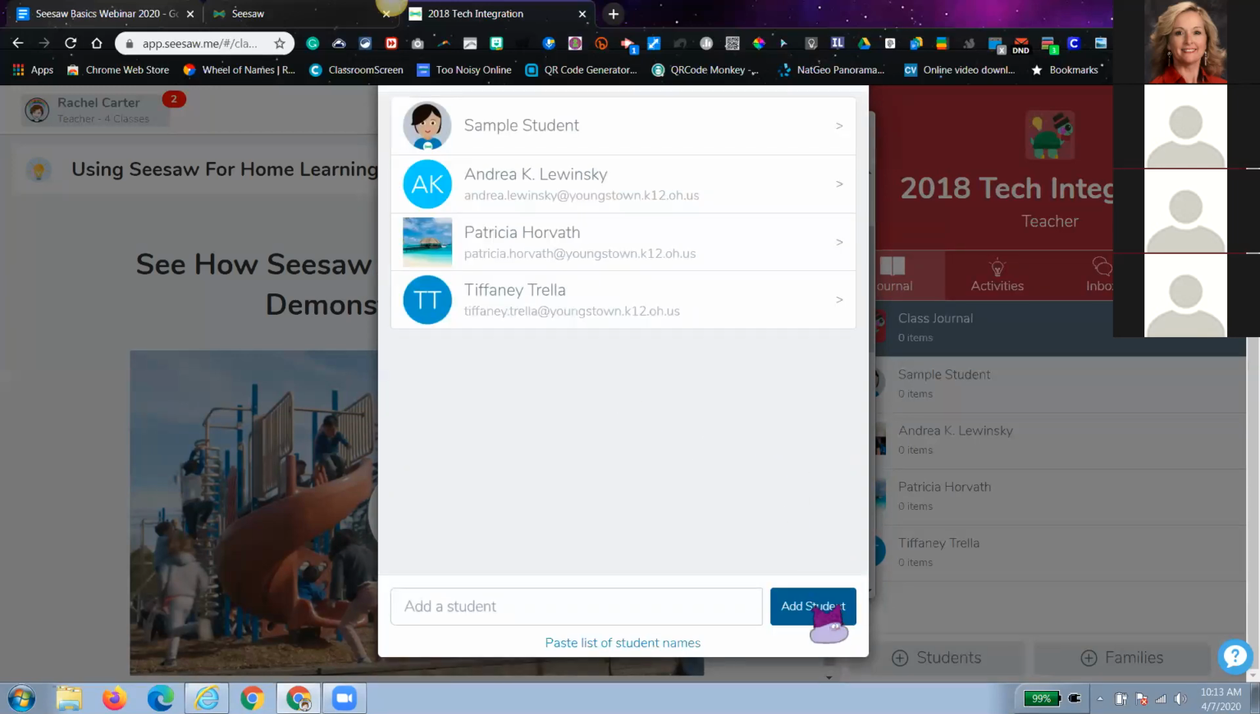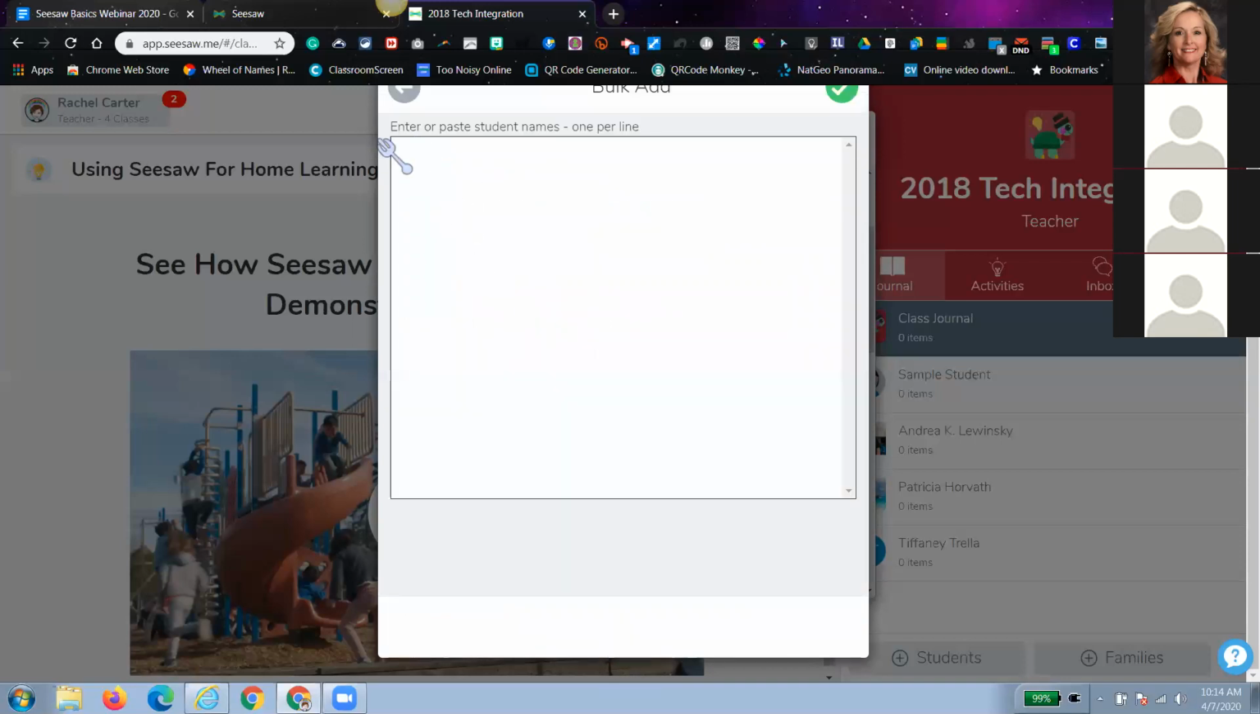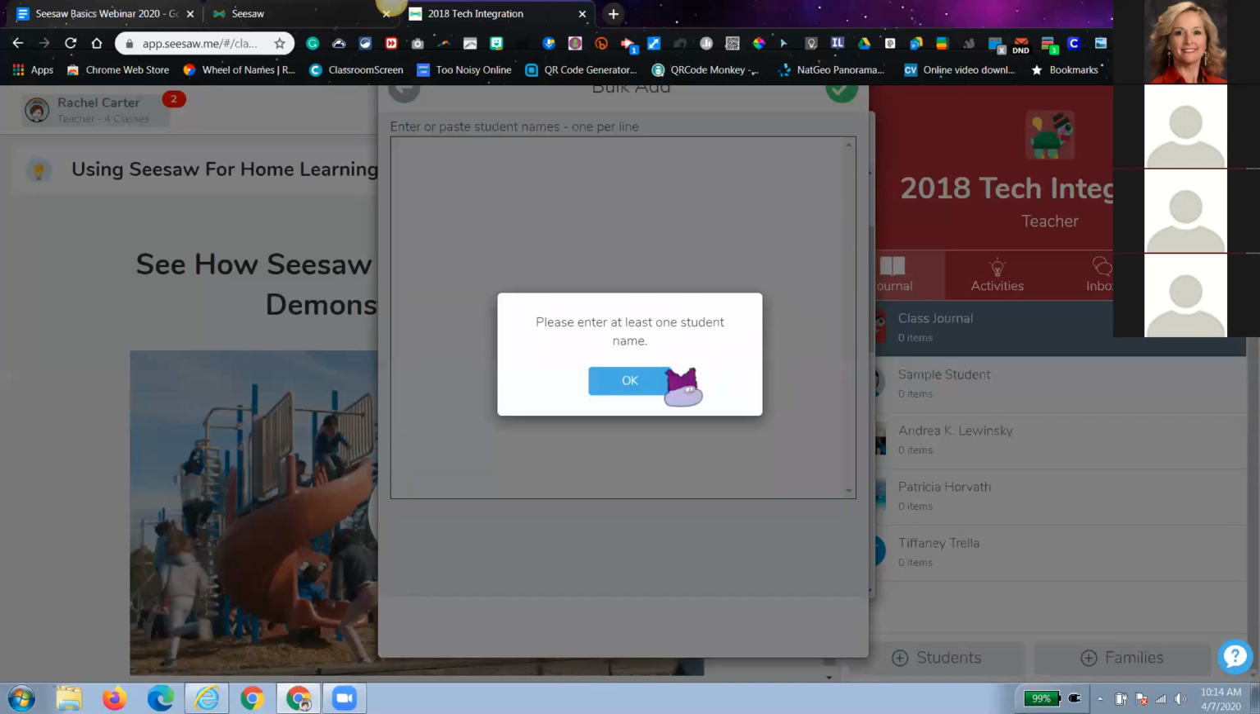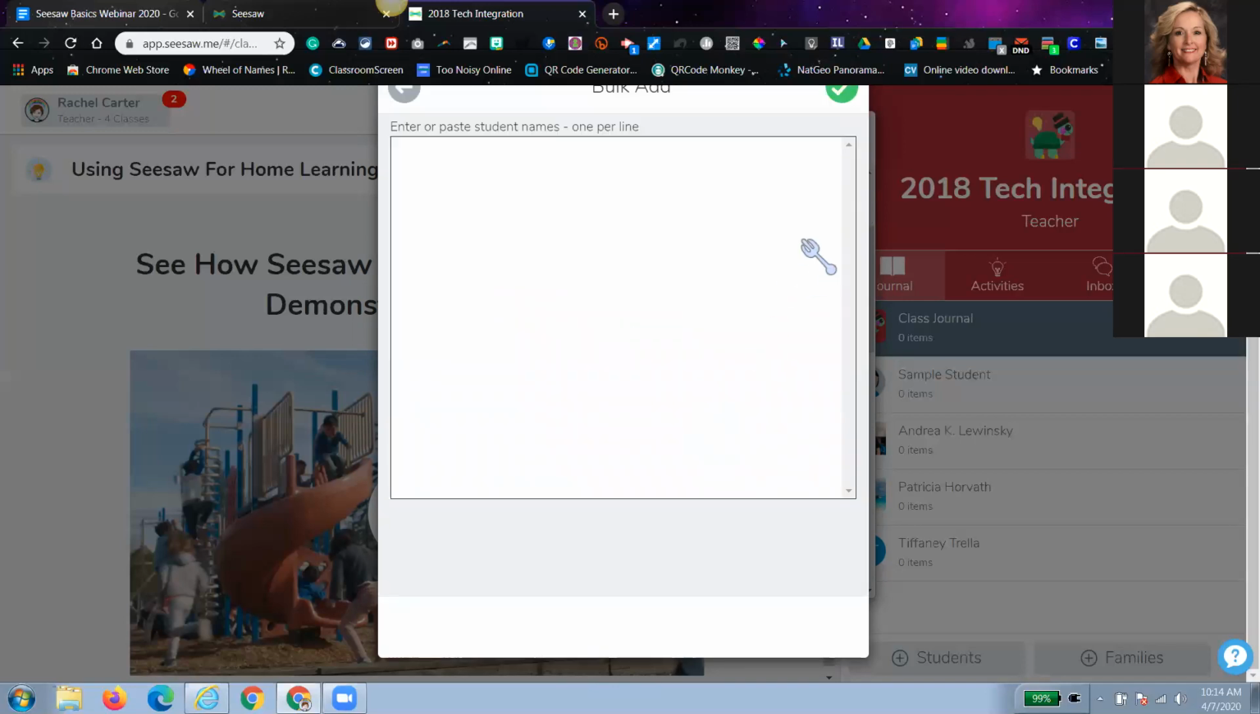If I needed to add a student, I would. If I did not link it to my Google Classroom and I have no students here, you're going to have to enter the students' names. You do have the option down at the bottom to paste a list of student names. So you could just copy and paste one per line. But you definitely do have to enter your roster before they will be able to join the class.